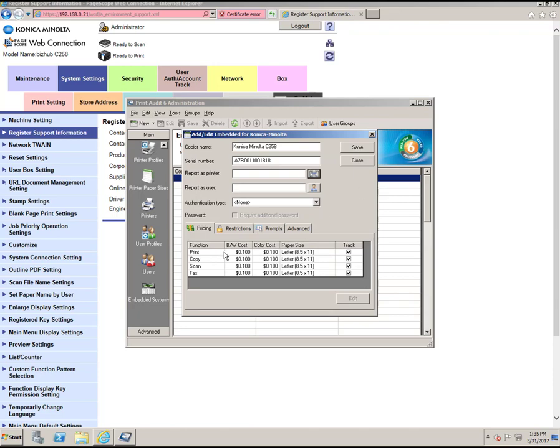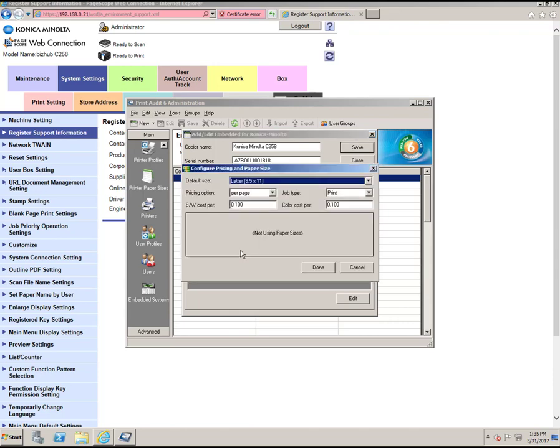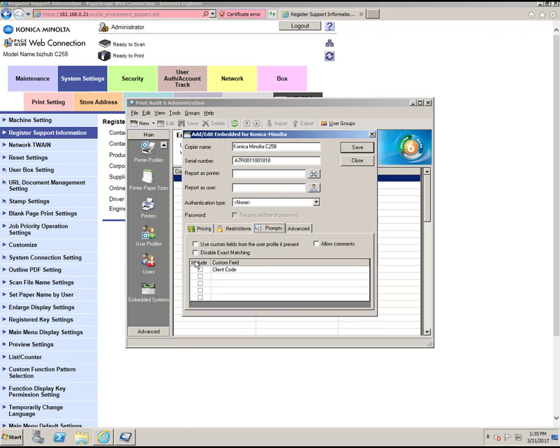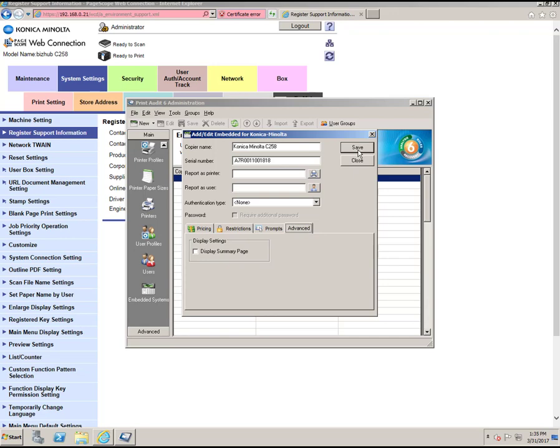Costs for operations performed on the Konica Minolta device through the embedded application are set under the Pricing tab by double-clicking the entry. Each type of activity can have its own price. Under the Prompts tab, the information prompted for on the device can be set. I have selected the Client Code field to be presented to authenticated users. This is an optional step for recovery functionality. Once finished, click on the Save button.